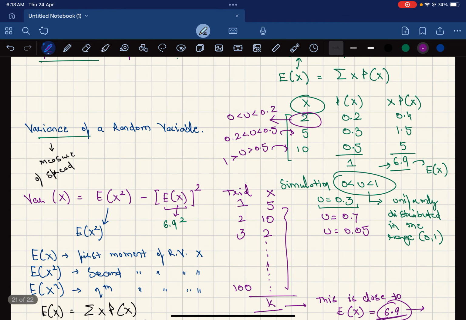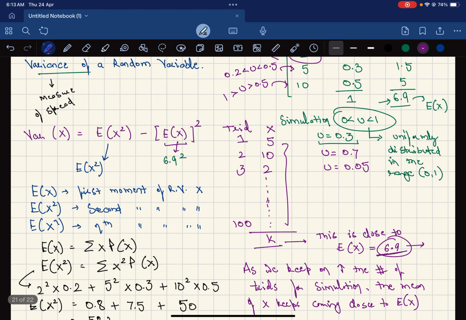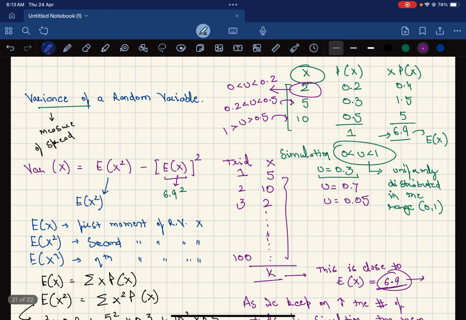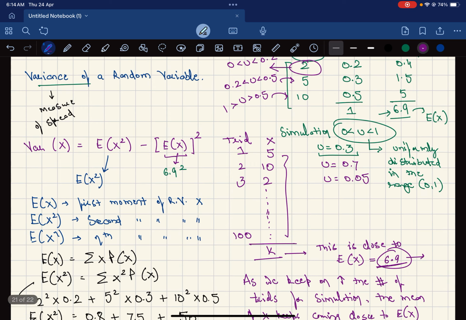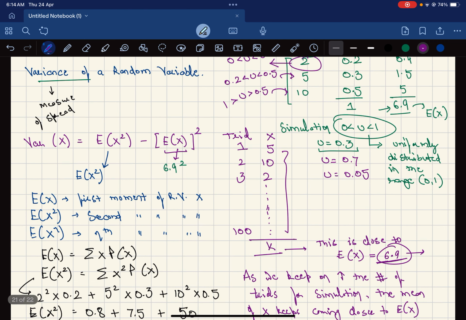So this is it for this particular session. Here we looked at what is expected value. It is the average value of a random variable, which is computed as the sum product of the random variable values with their corresponding probabilities. Then we looked at how we can simulate values of x for a given probability distribution using a uniformly distributed random variable u in the range 0 to 1. So once we have done that, if we keep doing a lot of trials, we would expect the average value of all these trials' x values to come closer to the calculated expected value of 6.9.